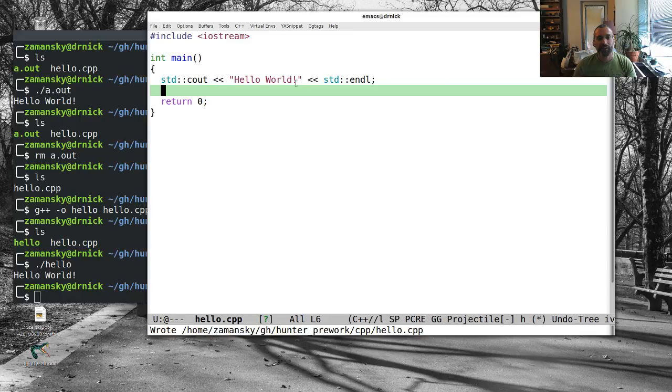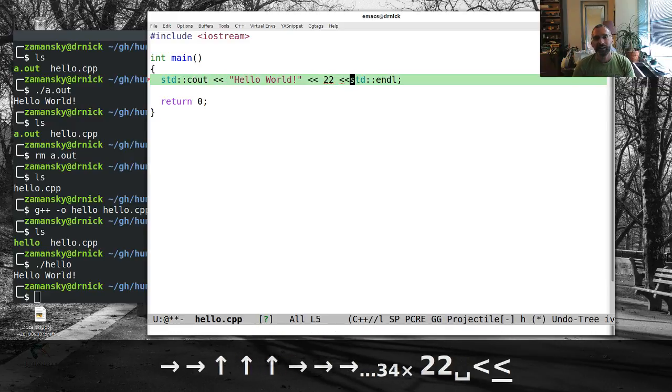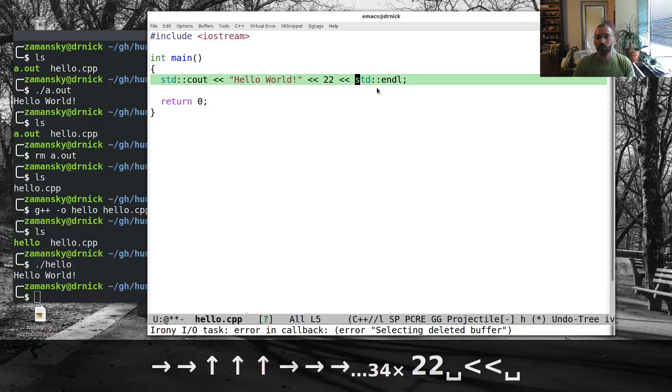So let me explain what these things are here. This is how you're going to start out with output in C++, and this is std, the standard library, which we're including up here with iostream. And we're saying from the standard library, use cout, console out. This is like System.out.print in Java, and send to that hello world. We can also send to it then a number, and then this is the end line or the new line.